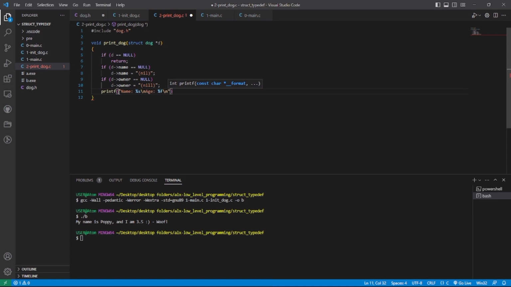Then the next one is owner, and the owner is going to be equal to %n since it's also a string, and that's the end for that. Then comma, the hyphen, the first one is going to be name, the second one is going to be age, and the third one is going to be owner. So that's for the text.